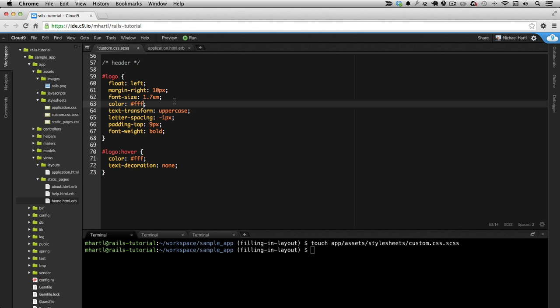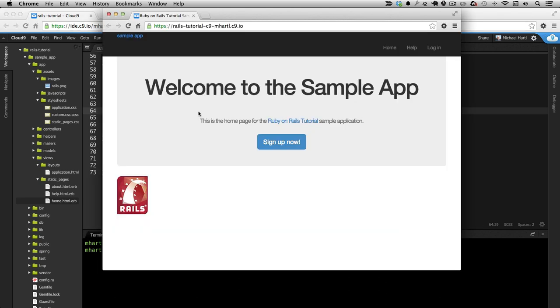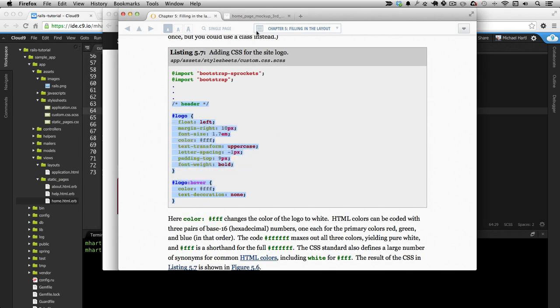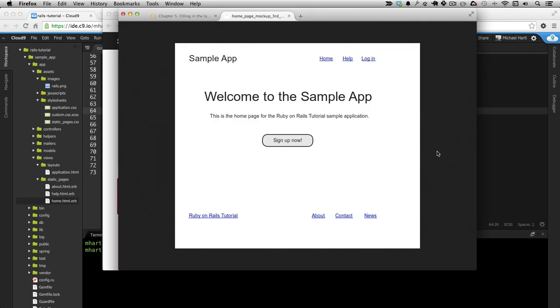And remember that I mentioned that we would use CSS to make the logo uppercase. That's this here, text transform uppercase. Let's save this and see what it did. Great. Now we can compare it to the mock-up. You can see that we've got everything on this page except for the footer, which we'll be doing momentarily.